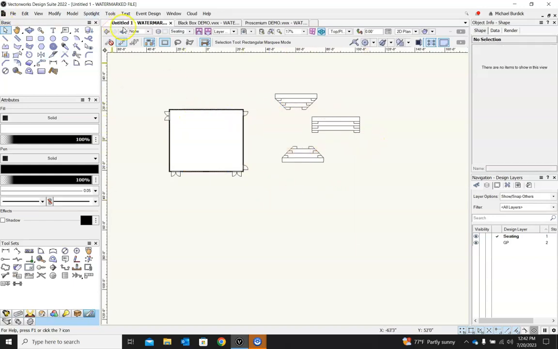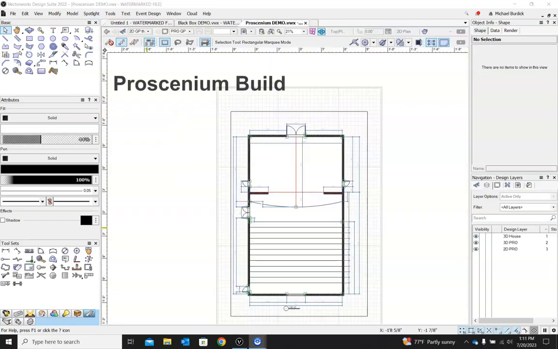And that is our black box theater. All right, so now we're going to take a look at building out this proscenium theater. This is a lot of the similar processes. So let's go ahead and jump right in.